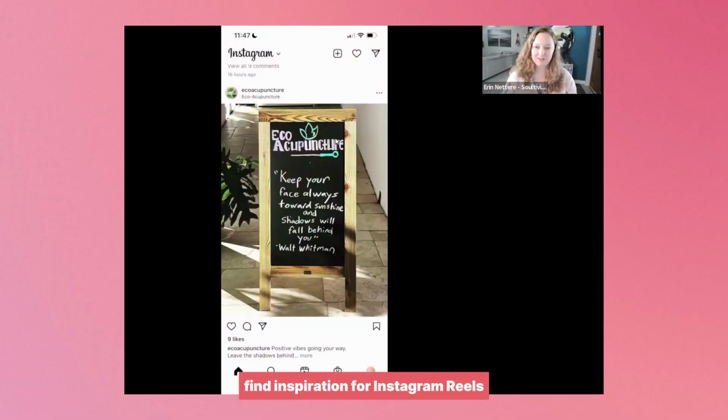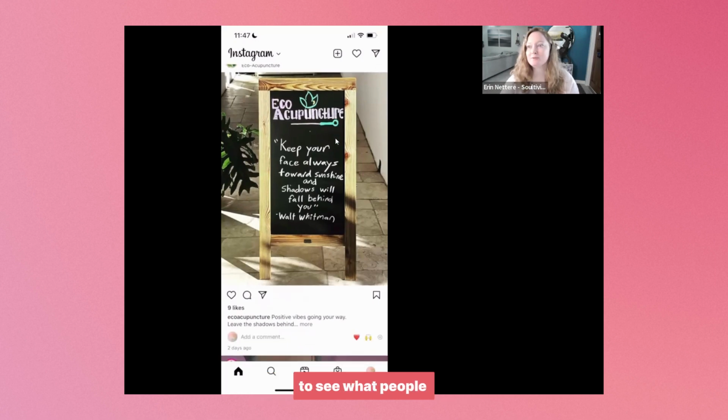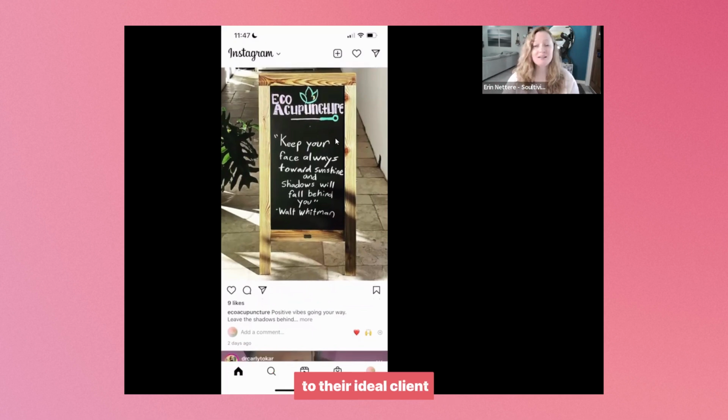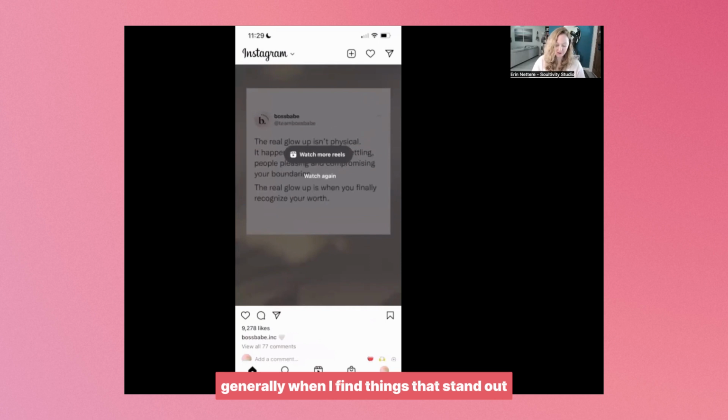Find inspiration for Instagram Reels. The first place you're going to come is, of course, Instagram. You're just going to open your app and scroll your main feed to see what people you're following are already posting. Now, of course, we don't want to just copy what they're doing. You want to put your own spin on it because they're speaking to their ideal client who is not the same as yours.